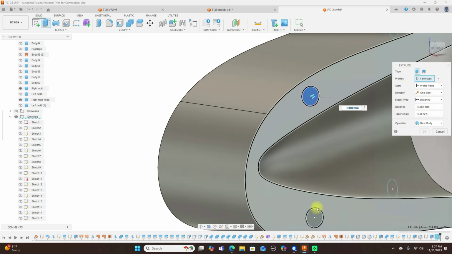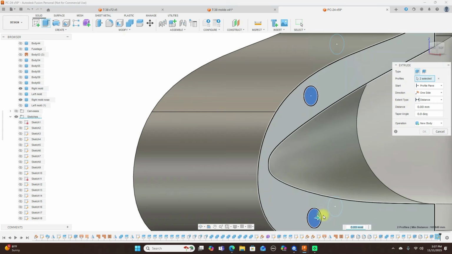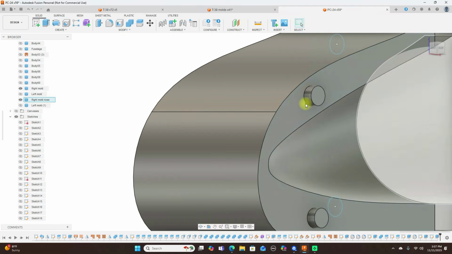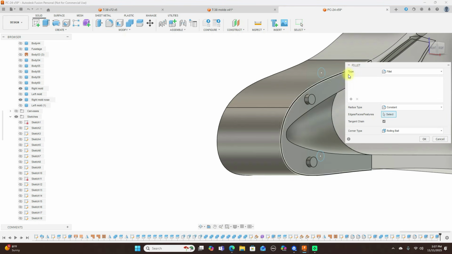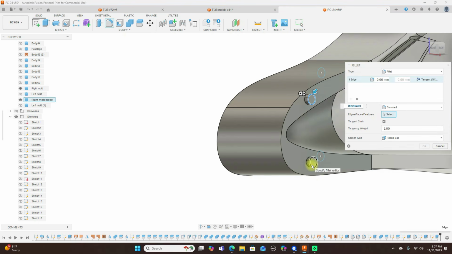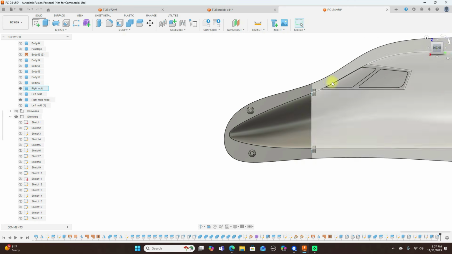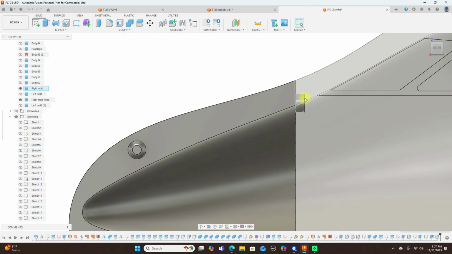And I'm going to use the inner one here. Pull that out to 10. Click OK. Then I like to put a fillet on them. Hit the 5 and click OK. Now, when I cut these in here, I forgot I made these 10. So when you do this, make sure when you cut into this, the second piece back here, that it's deep enough.